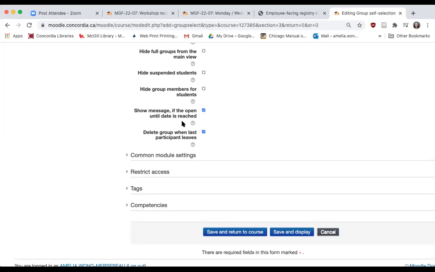The only important thing is down here, it's best to uncheck this box that says delete group when last participant leaves, because for many reasons, you wouldn't want all the work that students might have done to disappear if something happens, like people leave the group or what have you. So just for safety, uncheck this box so that groups don't start getting deleted left, right, and center. Now that all that's done, we can say save and display.